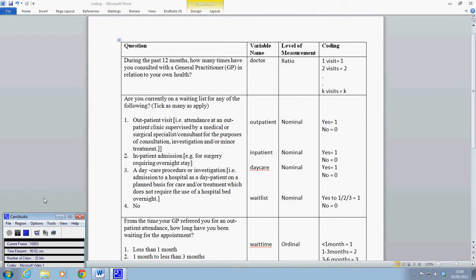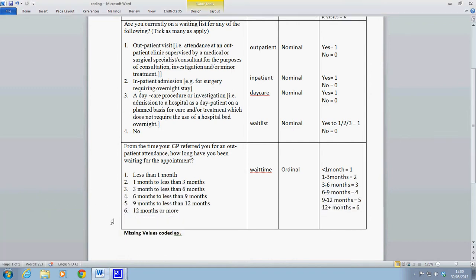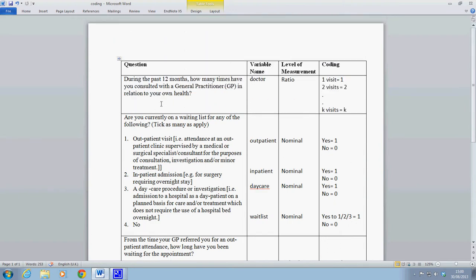Just make note as well that we have missing values here. So we have a note at the end of our coding book that all missing values are to be coded with a full stop. The codes for this question, the numerical values here, actually correspond with the numerical values in the answer.